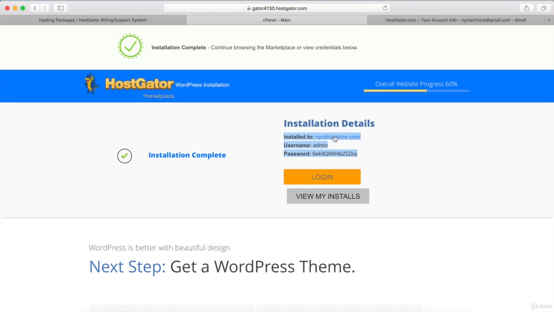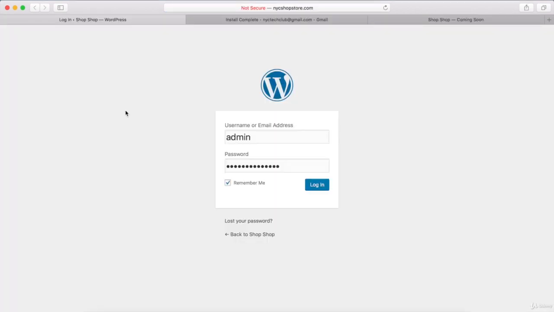But now what we can do is we can go and check out what our website looks like, or we can log in. So it's really up to you. What I'm going to do right now is just click on this login button. And you should be brought to this page right here. And this is the login page for your new e-commerce website that you're learning how to create.